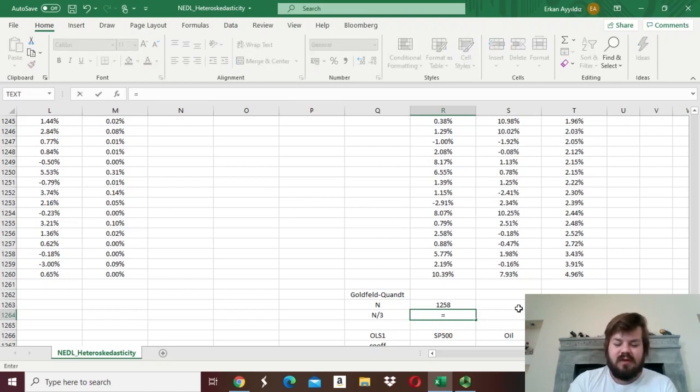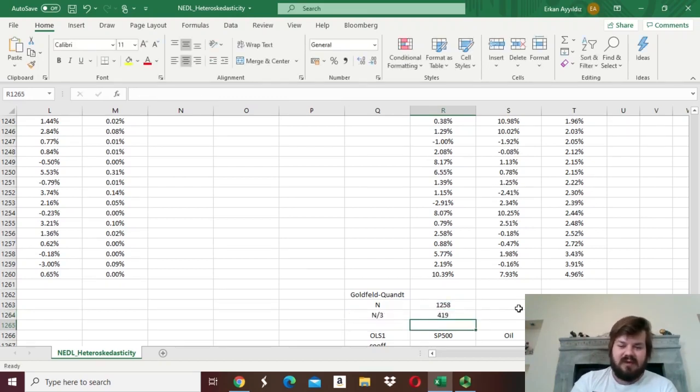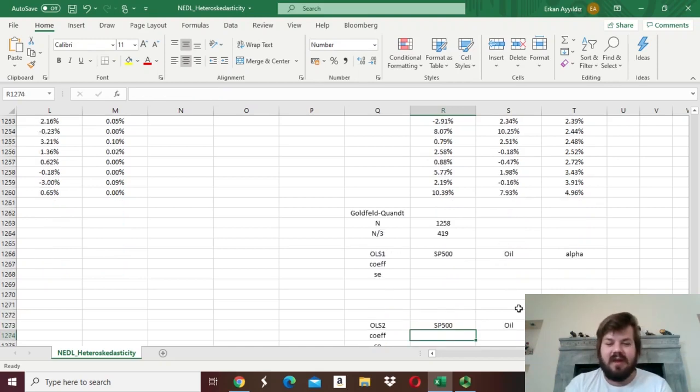So we need to basically round down our total number of observations divided by 3 to the nearest integer. And we see that we need to include 419 bottom observations for the first OLS regression and 419 observations for the second OLS regression. Then we can carry forward with these 2 regressions.